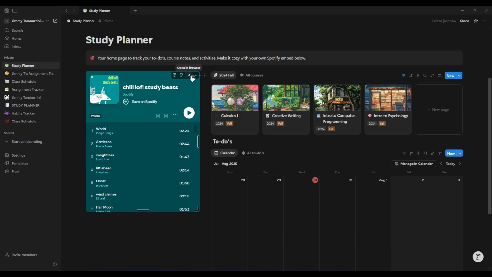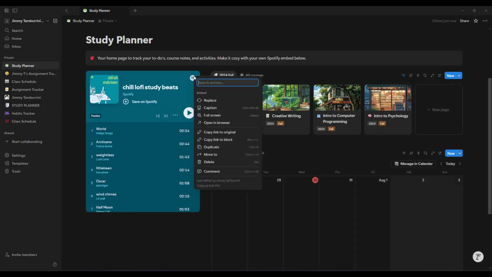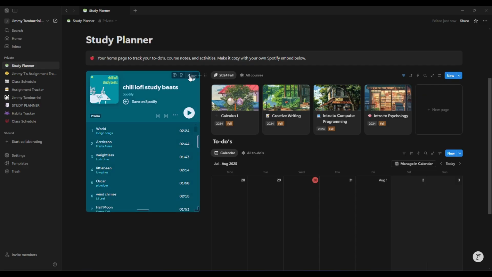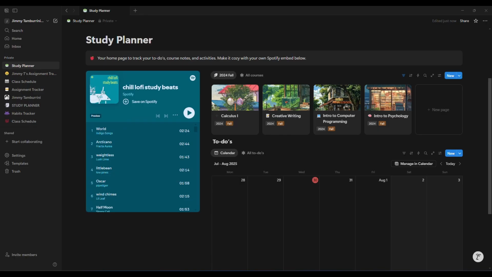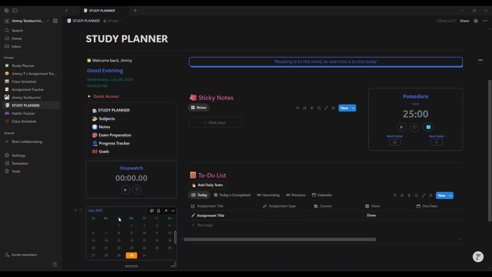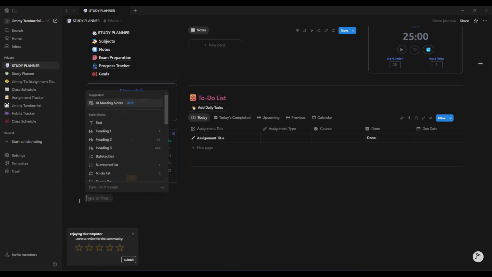So open in browser, more actions. Yeah, so if you clicked open in browser, it would, obviously it's over here on my left. It connects to my Spotify. That's what it just did. So I believe you can connect your Spotify, which is kind of cool. So does that mean we for sure can in our study planner, we can come right over here and we're gonna add Spotify for sure.